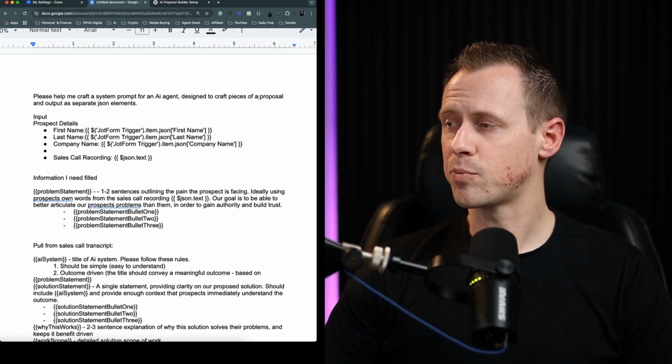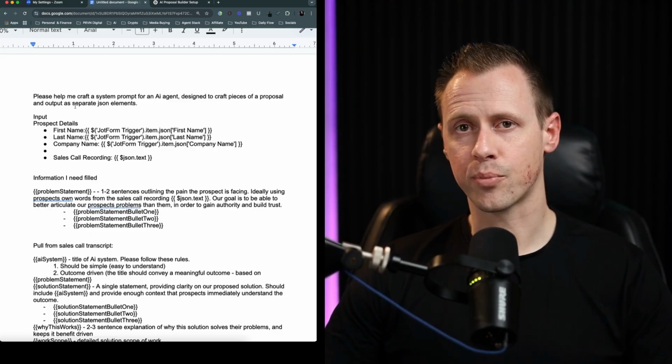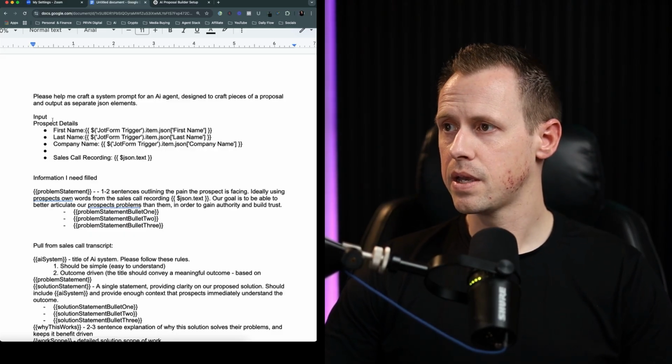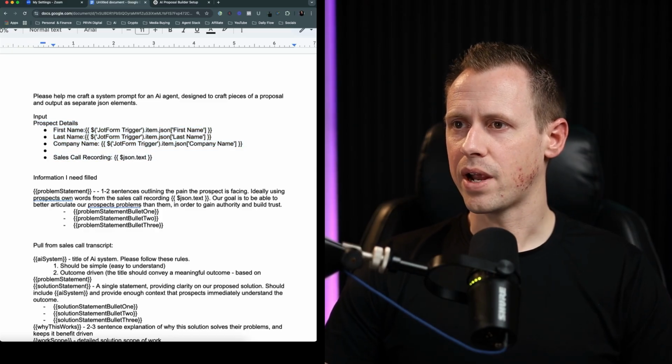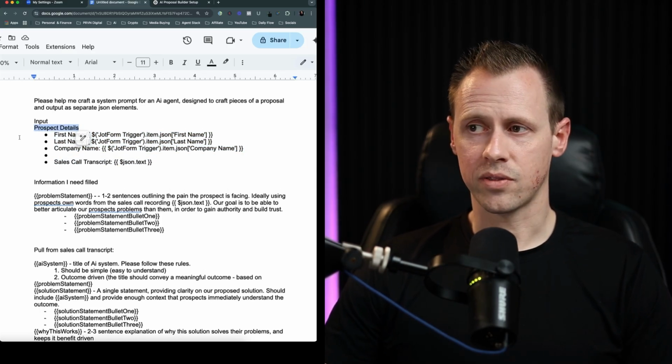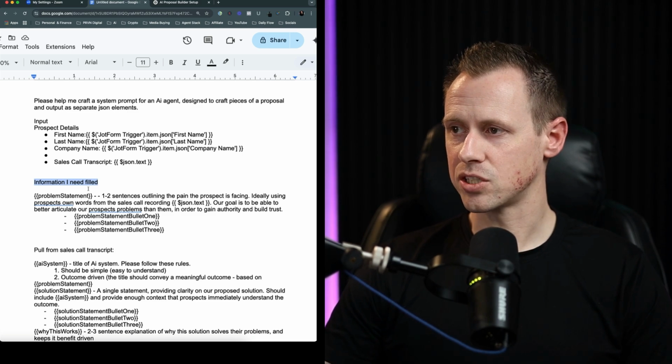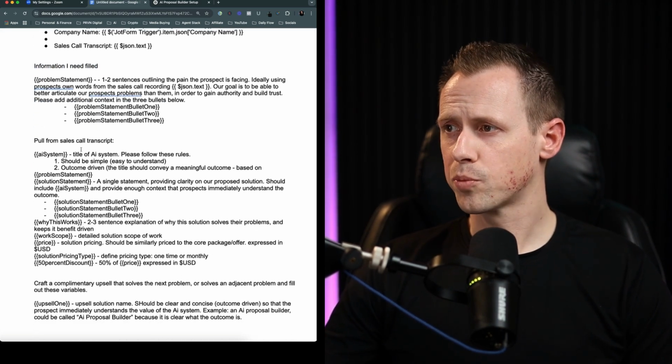So going back to my prompt builder, please help me craft a system prompt for an AI agent designed to craft pieces of a proposal and output as separate JSON items. The input, all I'm doing is giving the input right here. So it's getting this handed to it out the gate, but this is what I need it to actually build. Okay, we're going to pull from a sales transcript.